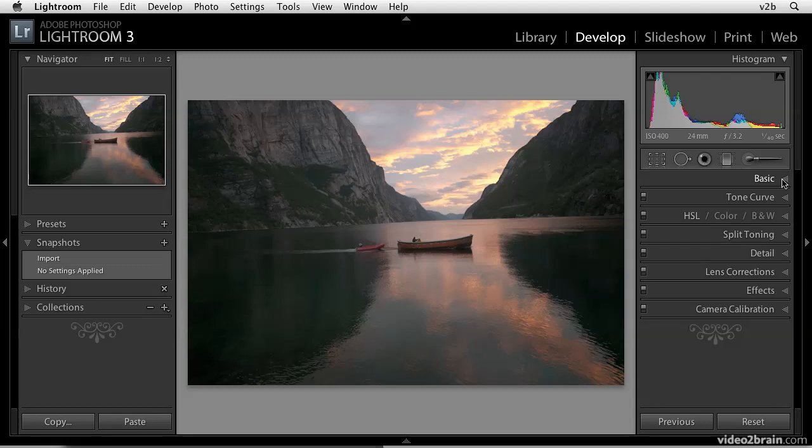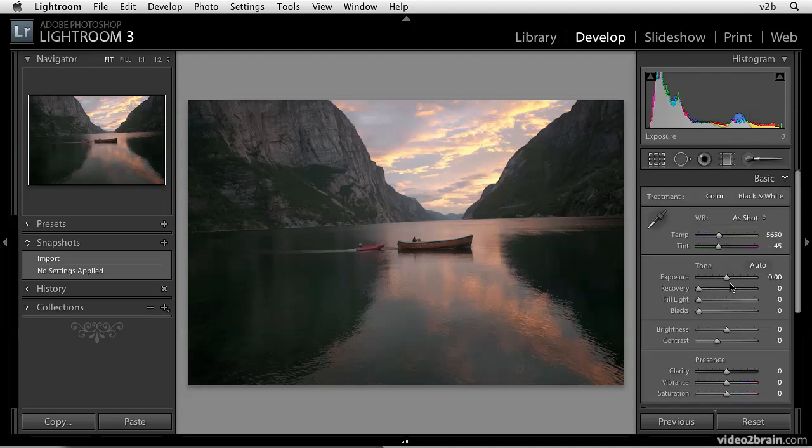If you want the ultimate in control of your image tonal values, you'll need to master the tone curve controls in Lightroom's Develop module. In this video, I'll show you how. I'm going to start working over here in the basic pane with the exposure slider. And this is where I almost always start, just to get the image in the ballpark.